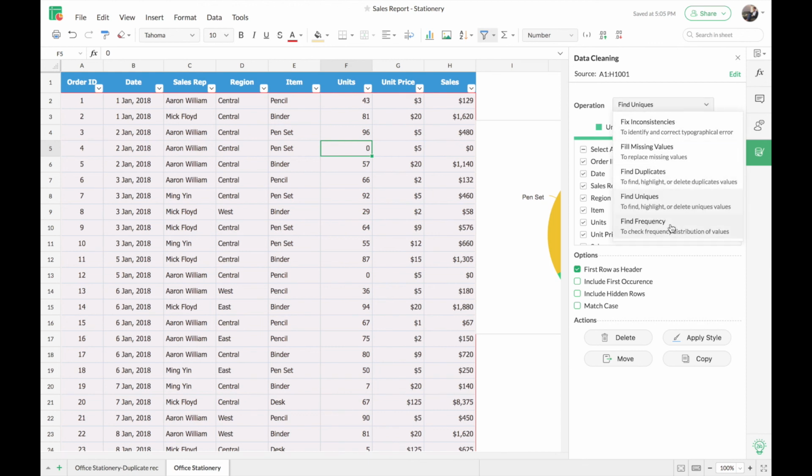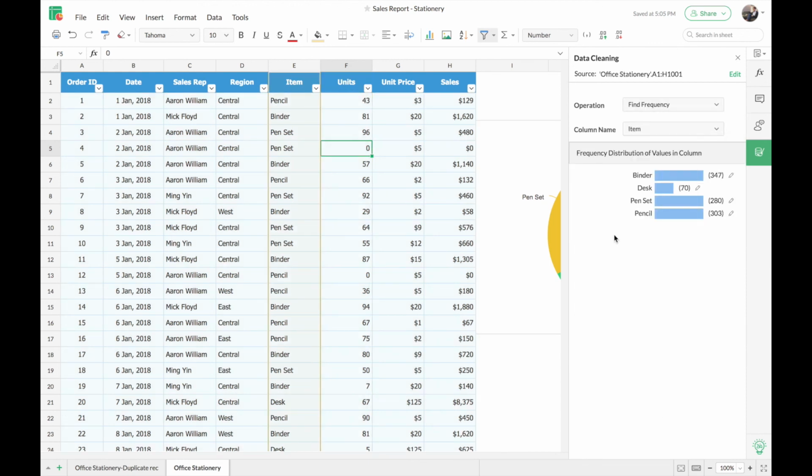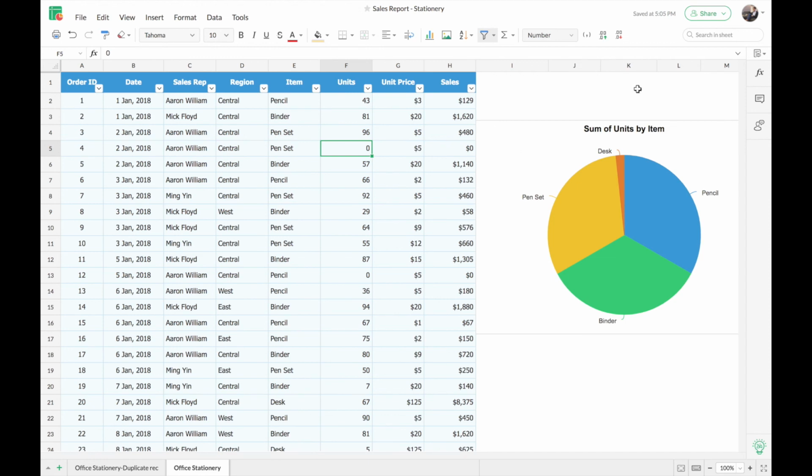And the final option is to find frequency. This option gives you the complete summary of your data in a column. You'll know all those items or values in your column, those which are supposed to be changed, and their frequency of occurrence too. If you want to edit any value, you can simply edit it from here itself instead of going to the data. So that's all about the data cleaning tool in Zoho Sheet.